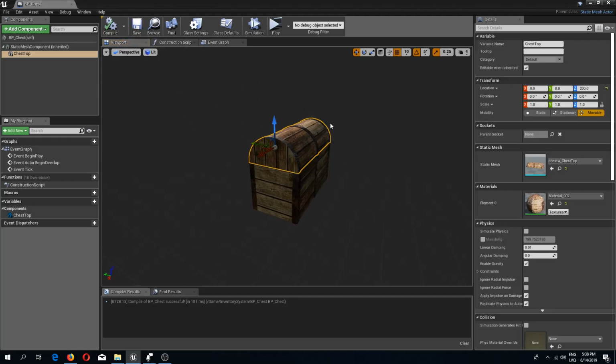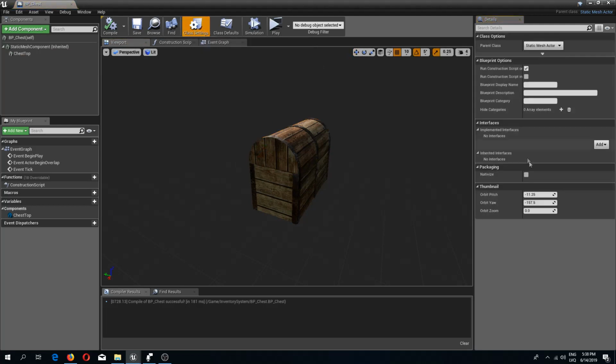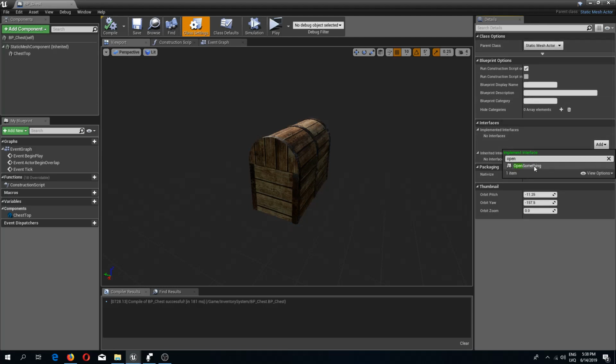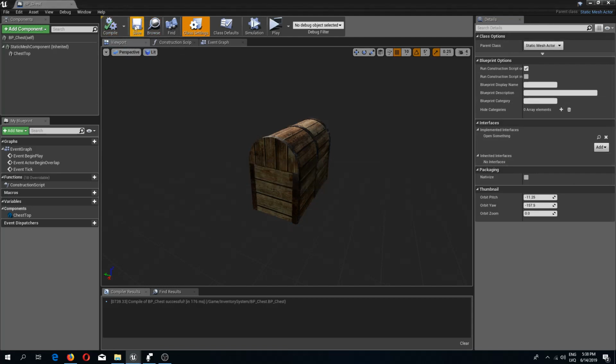So now once we have this set up, I will go to the class settings and I will add my interface, which was open something.